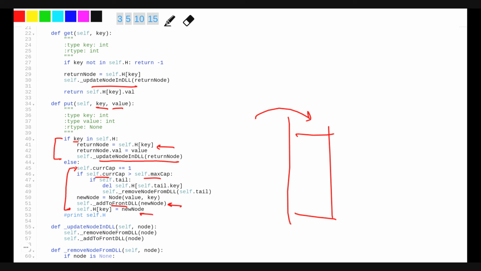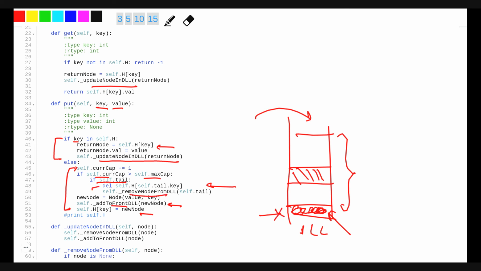Now if the key is not there and the capacity is full, so all nodes are there, we need to evict the last node, this node. So this is what we are doing over here. We get the tail, we get the last node, we delete the key from the hash table itself, and we remove the node from the DLL. And then add the new node on top of it. So this is the whole algorithm. You can write the remove node from DLL and add to front of DLL by yourself, but this is the crux of the LRU cache.